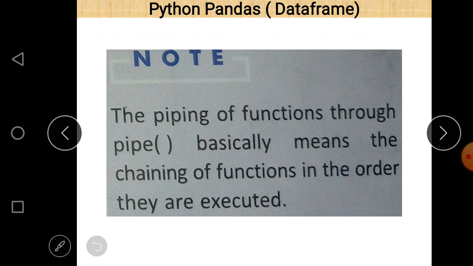So there is a note here. The piping of function through pipe basically means the chaining of functions in the order they are executed. So we can say that piping, or the pipe function, is used for chaining of functions. When we want to make a chain of different functions such that the output of one function becomes the input of the second function, then we use the pipe function. That's why it is called the pipe.